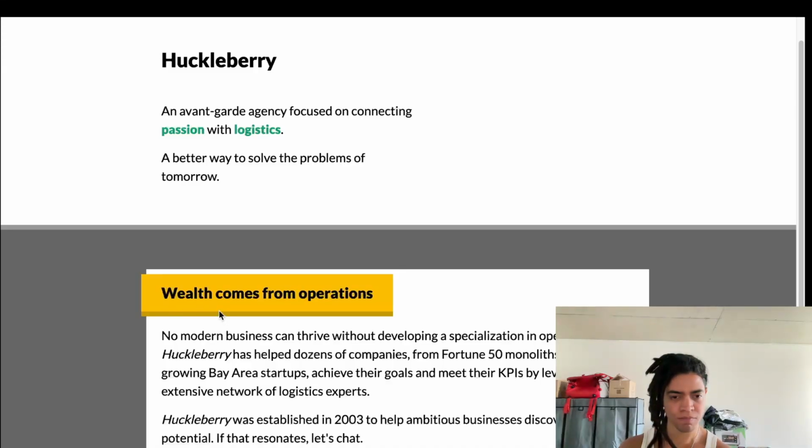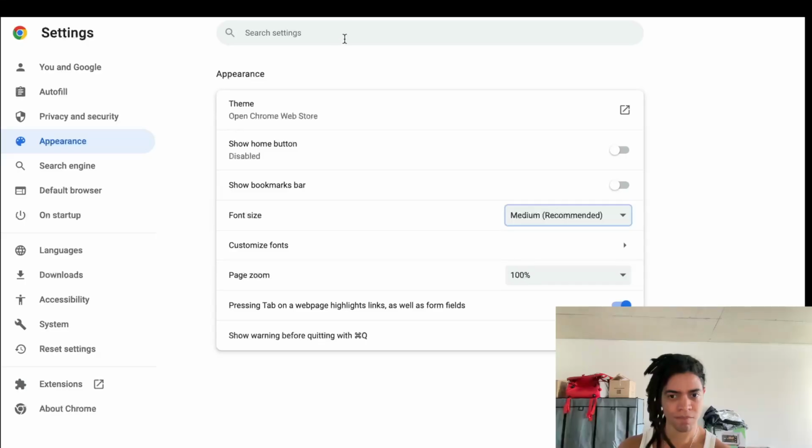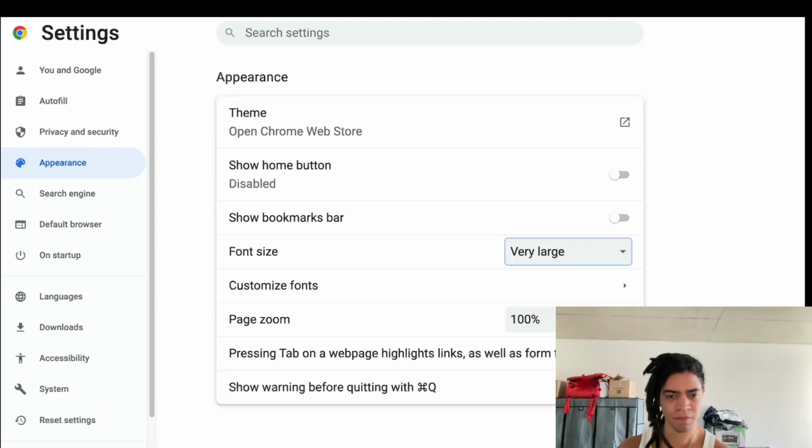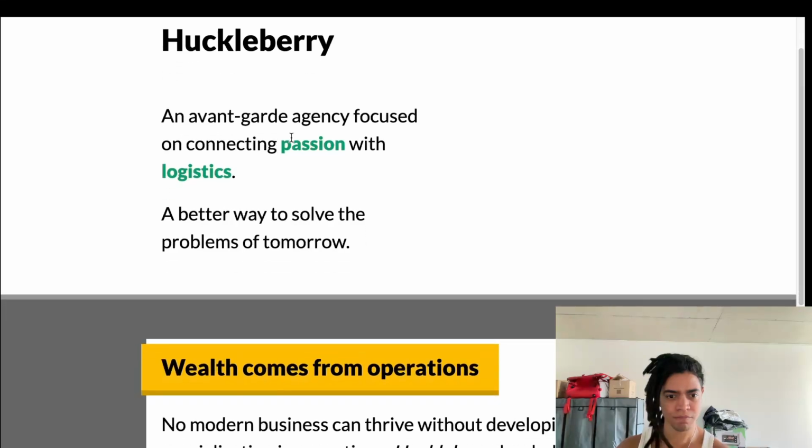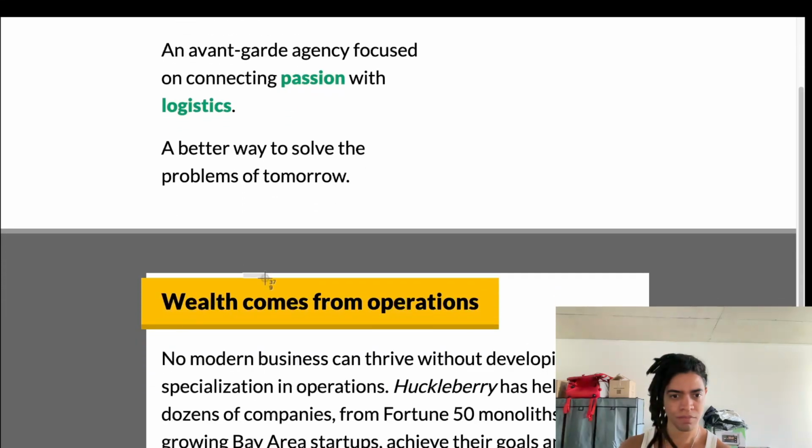The difference between pixels and rems is that if the user goes into their browser settings, into the Appearance tab, and if they change their font size, any pixel value will stay the same. So we still have 8 pixels of space over here, we still have 32 pixels of space over here.